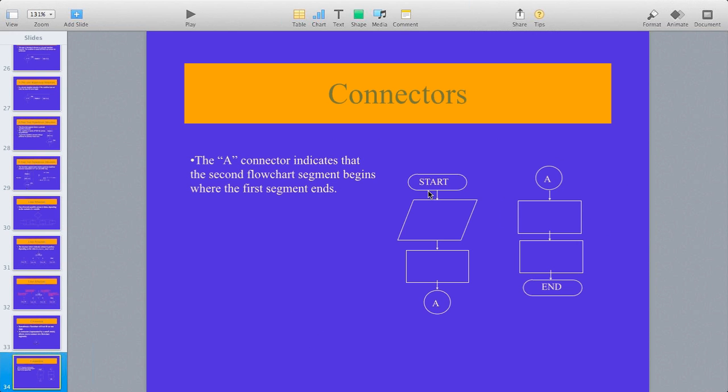If you see here you'll get a clear idea. Here the flowchart starts with start, and you're continuing on the next page. So look at this: start, input, process, something something, and at last end. You are continuing the diagram over many pages. At that time we use A here. A is nothing but a connector. You can see here the A connector indicates the second flowchart segment begins where the first segment ends.